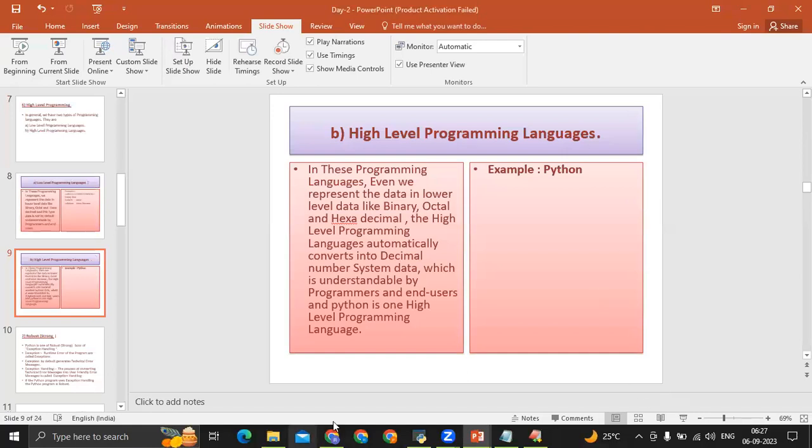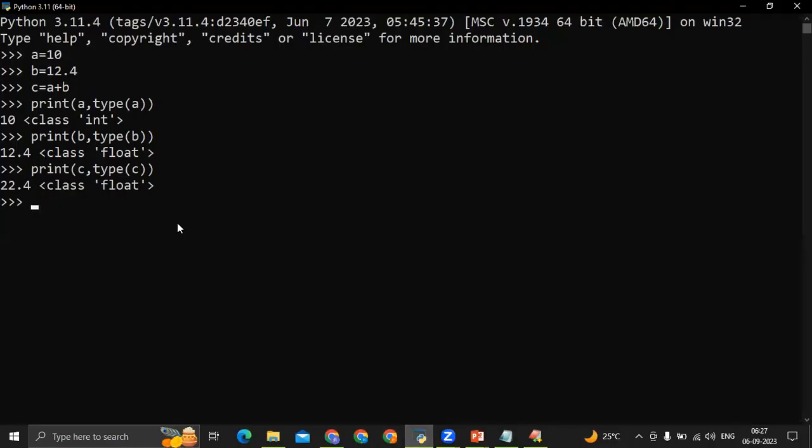Let me show you with an example. Let me write A is equal to 0B1111, 0111. Now, if I write print A, comma, type of A, it will automatically convert it into the decimal format, which is understandable by the end user.